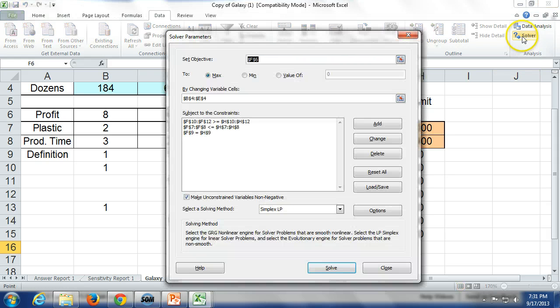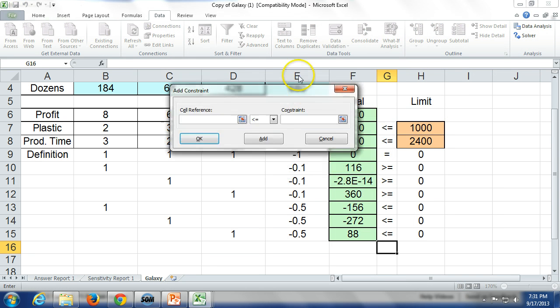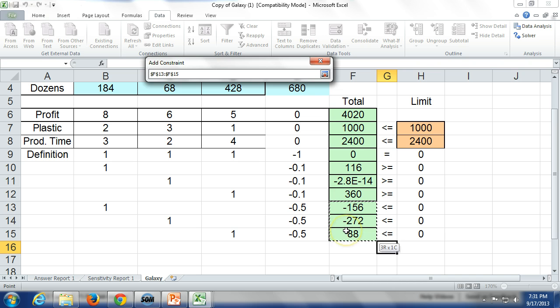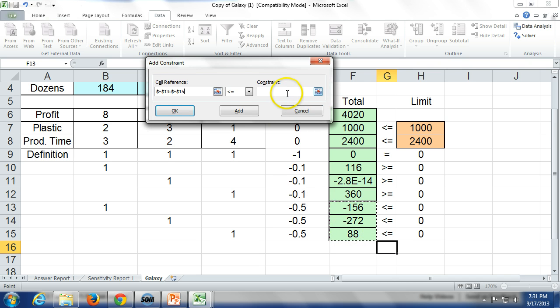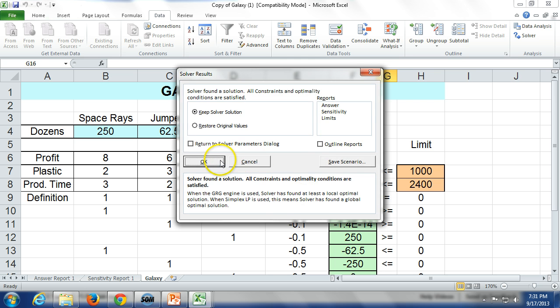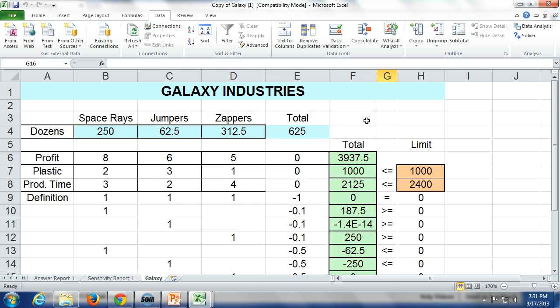If I click Solver and I'll tell Solver about those, I'm going to say F13 through F15 has to be less than or equal to H13 through H15. If I solve, now Galaxy Industries, we have a solution where we're making at least 10% of every item and no more than 50% of total production of any item. Okay? Based on that thing called summation there.